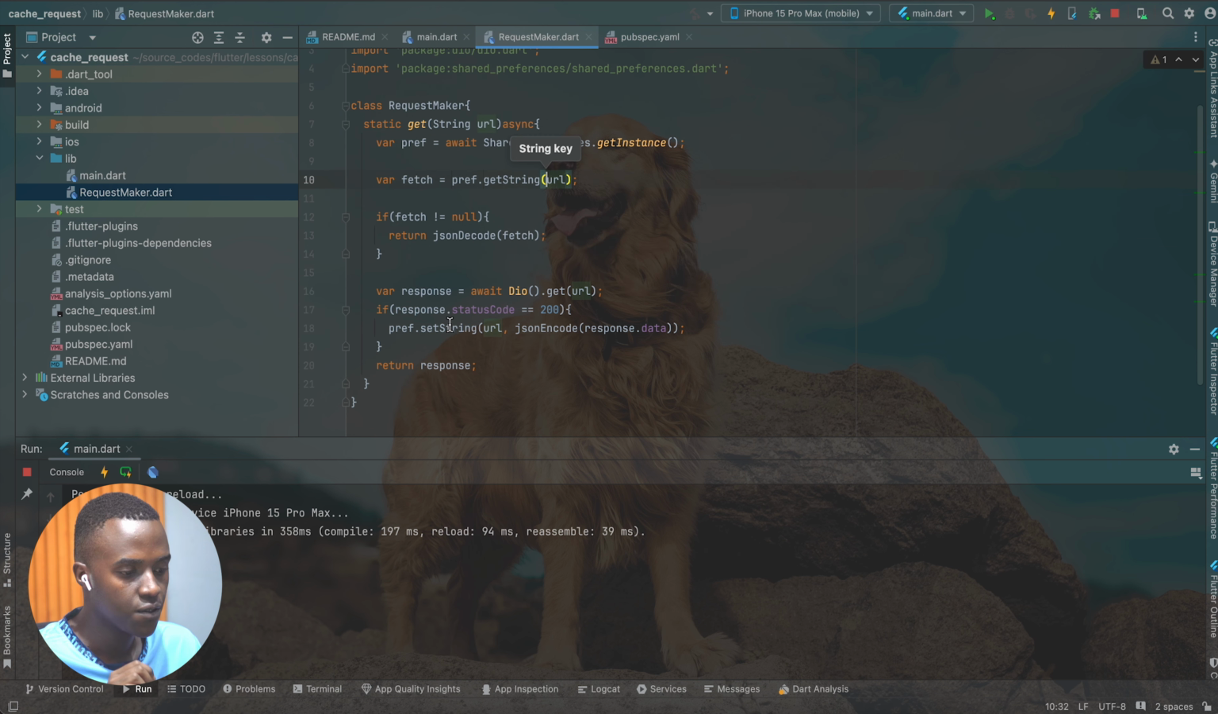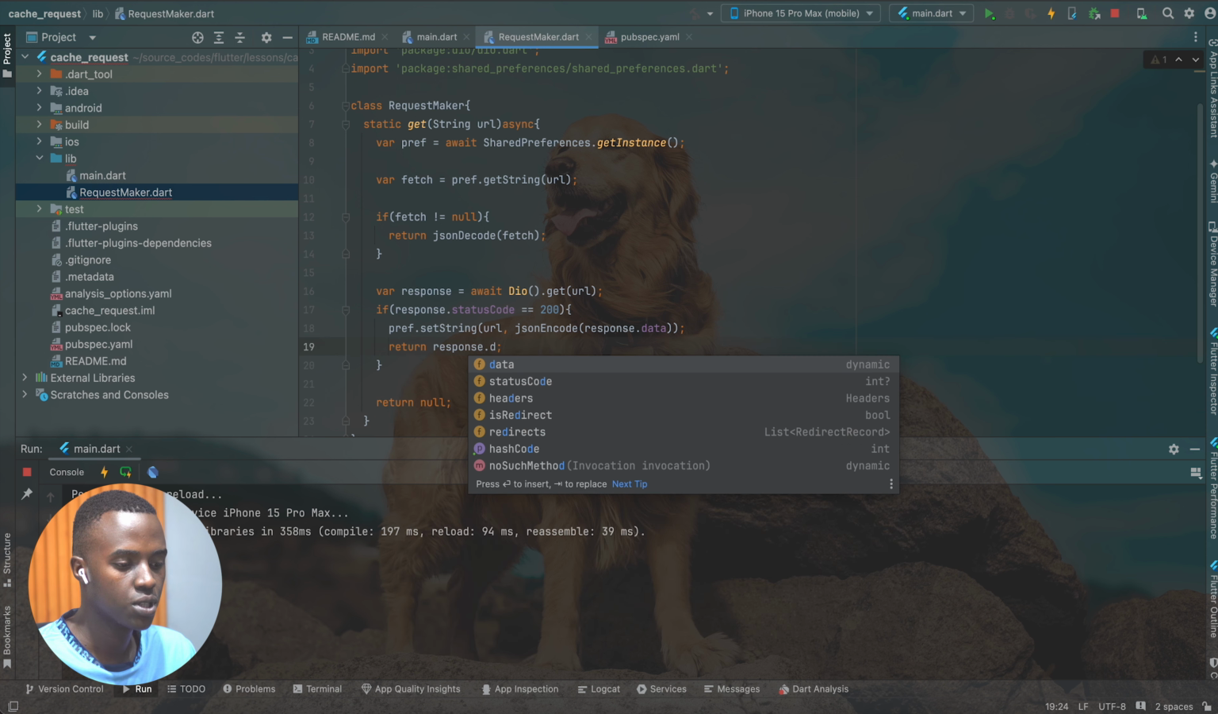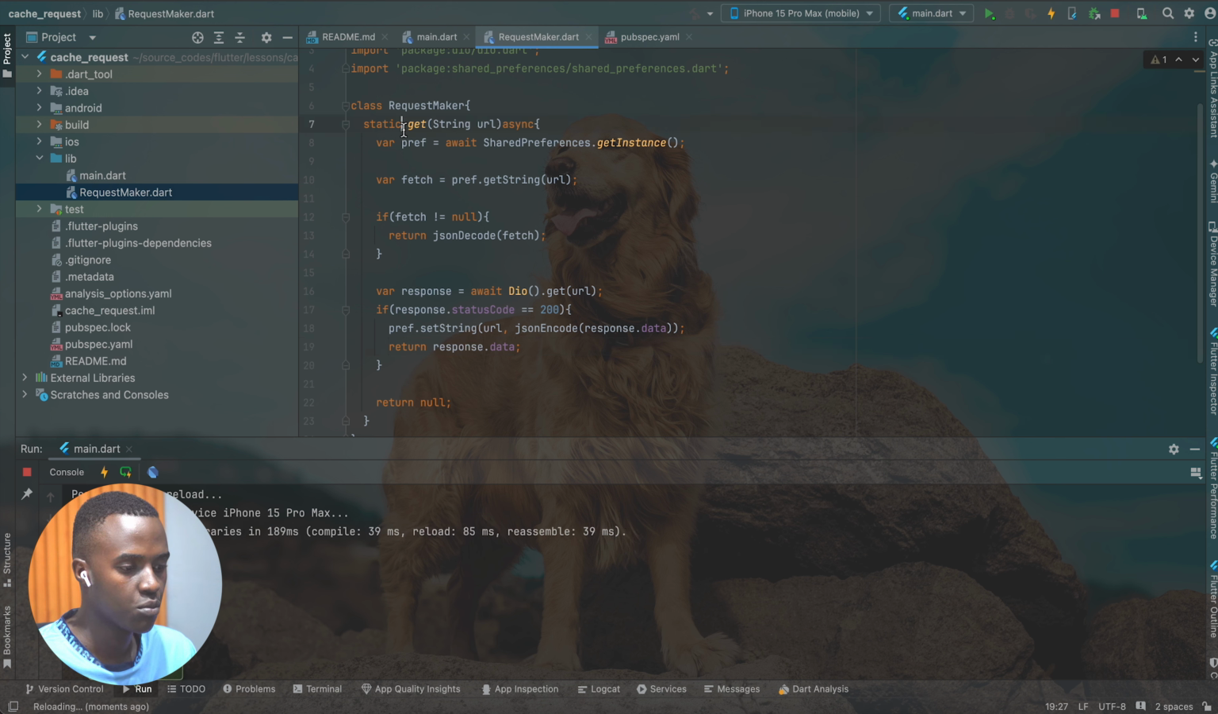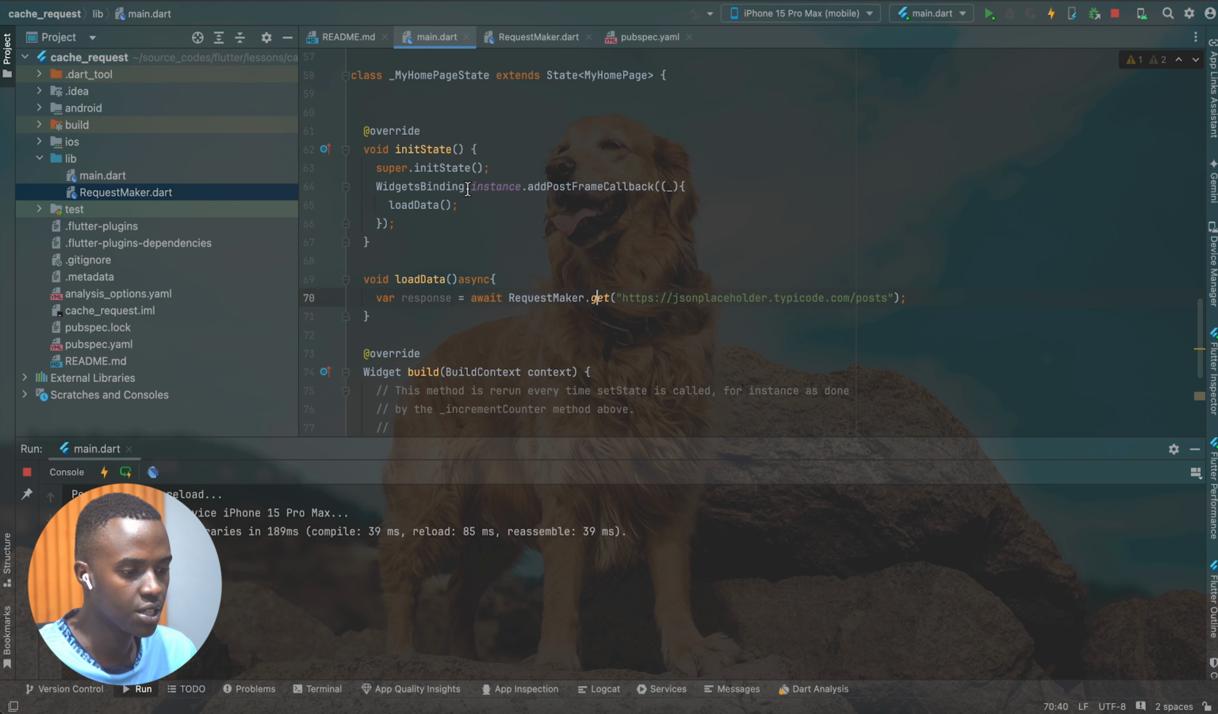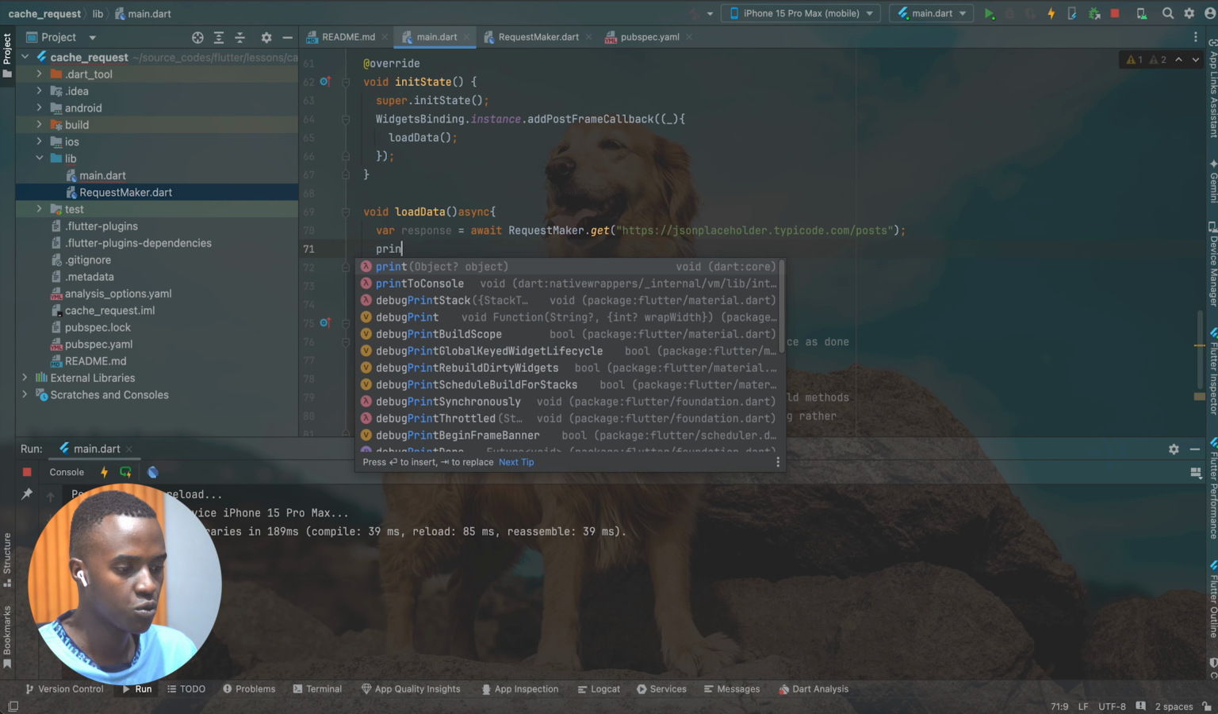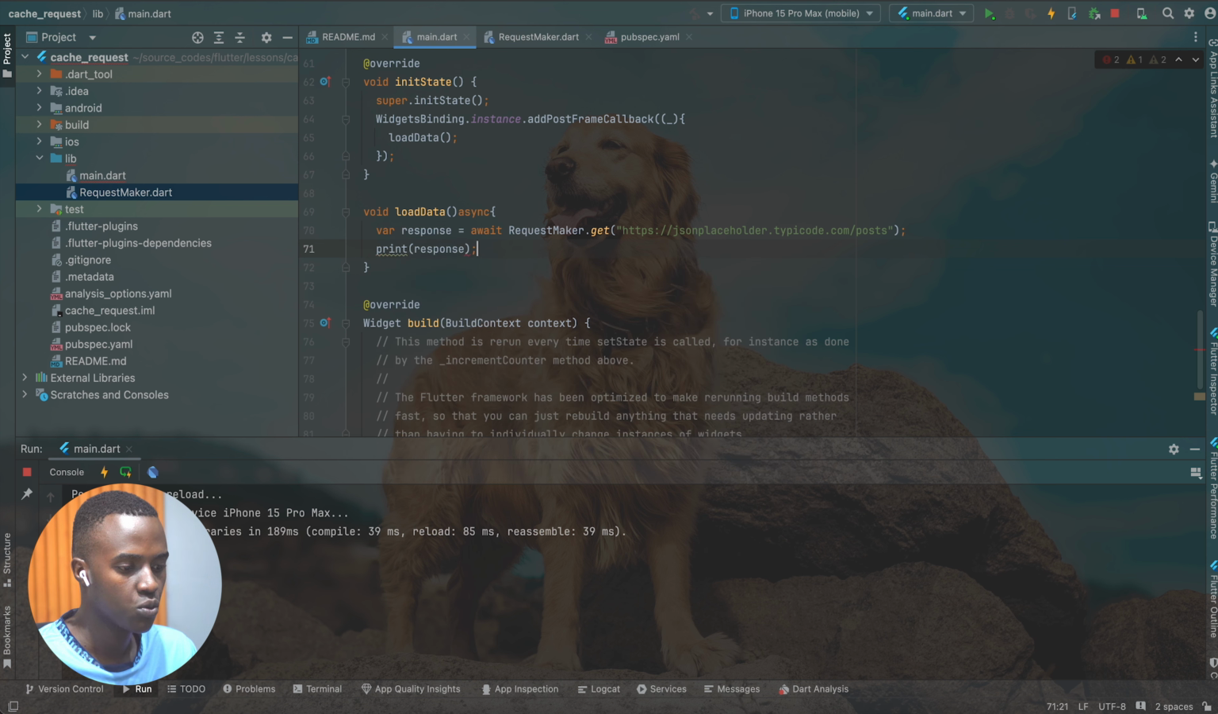If it doesn't exist, it will be equal to null, then we have to make an HTTP request, and after getting it we save it into our shared preferences. Otherwise we return the response.data. So our static function will be returning dynamic data. First of all, we print the response and make sure we get the data.